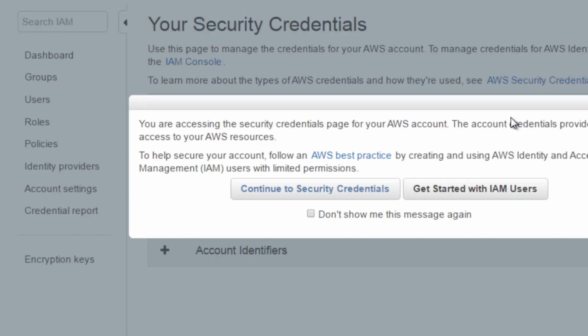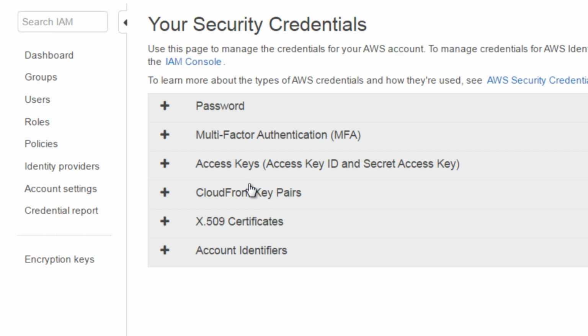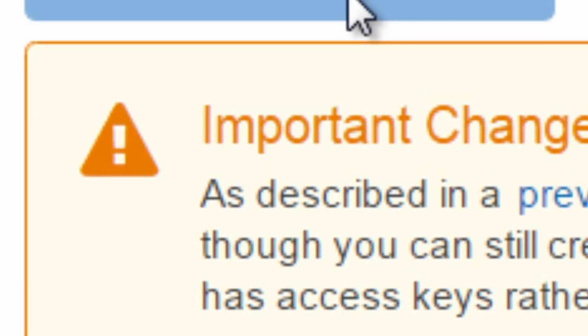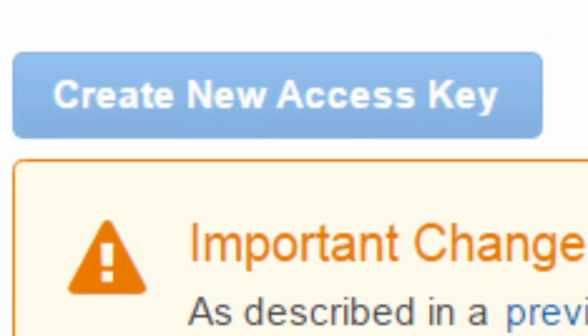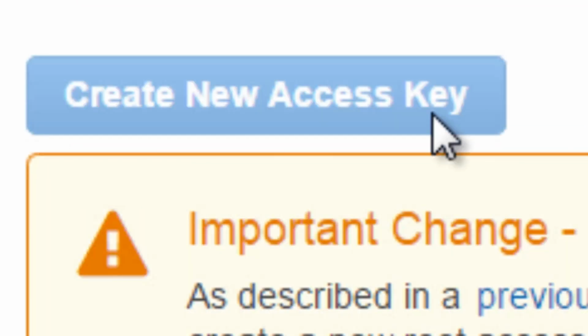So at this point, it's going to forward you to this particular page. It's going to say you're accessing the security credentials for your AWS account. So click continue. And then next, we need to go under this item here, access keys. And then of course, you're going to see create access key. Now keep in mind that you can only have 2 active access key IDs. You cannot have more. So if you need to make more inactive, you just click on make inactive. Once you click on create new access key, it'll create a brand new access key and it'll create those 2 keys that you need.